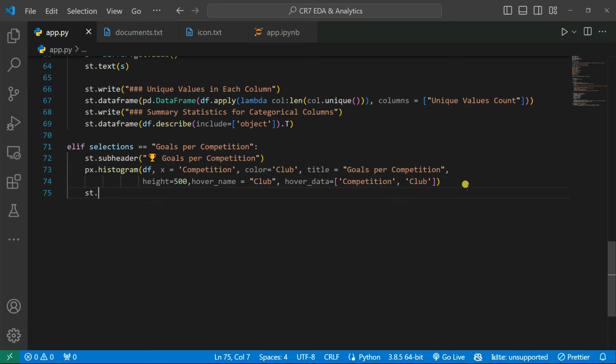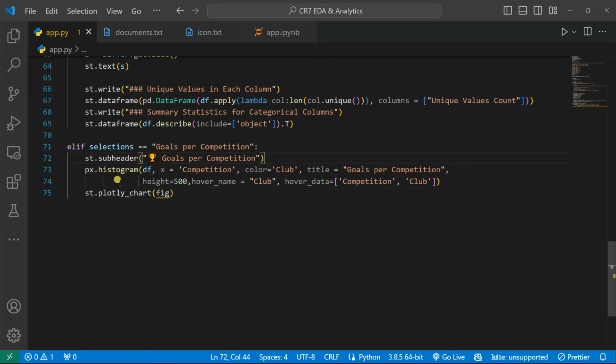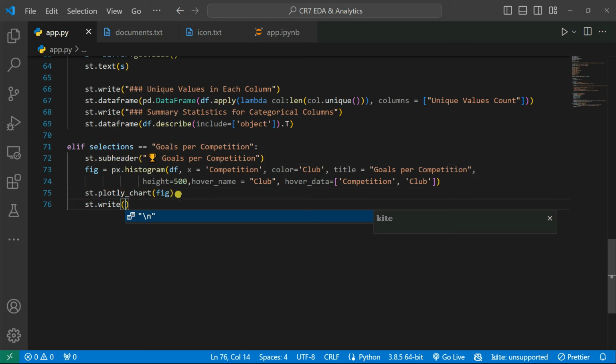We can add st.plotly_chart, and inside that I can give my figure. So our figure is ready now. Let's add st.write, and inside that we can also give our competition data frame. This is the first time we're actually creating the data frame as well. So let's create it with df.DataFrame, and inside that I can give df.competitions.value_counts. Okay, let's say value_counts.